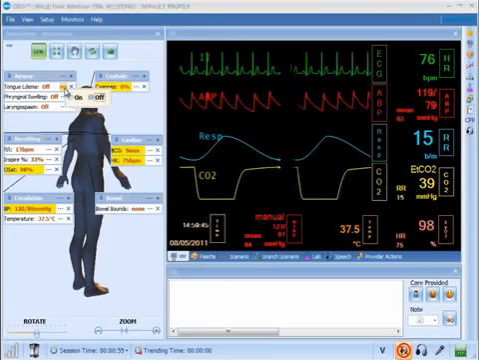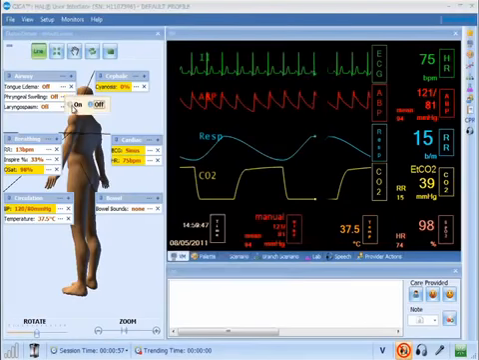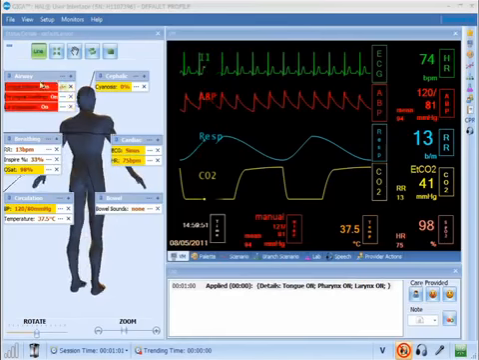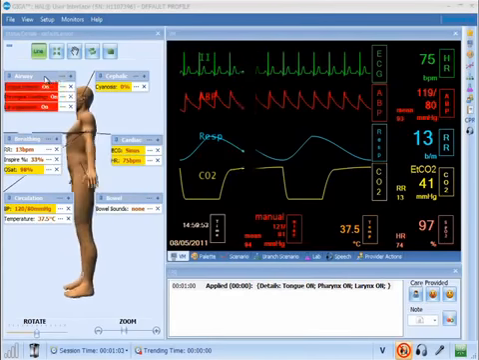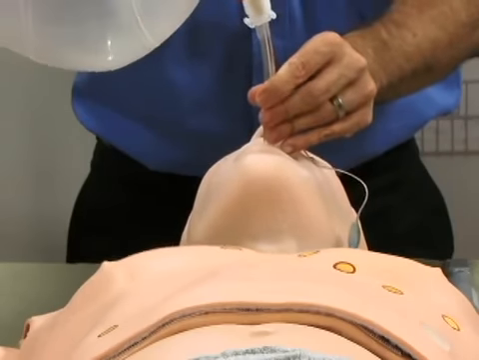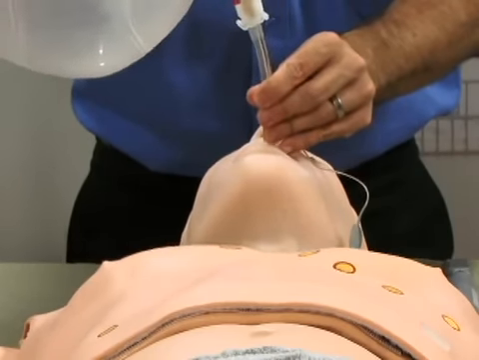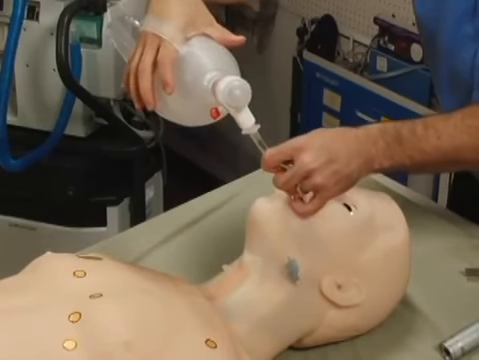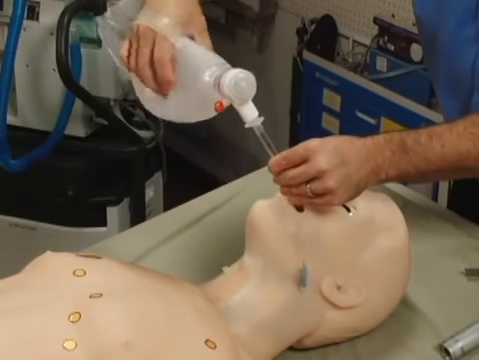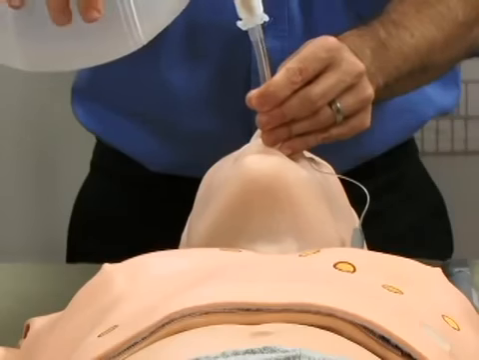Increase the difficulty of intubation by turning on pharyngeal swelling, laryngospasm, and tongue edema. Sensors detect depth of intubation. Should the tube be inserted too deep, the left lung is automatically disabled, demonstrating right mainstem intubation. Correcting the tube position enables the left lung.